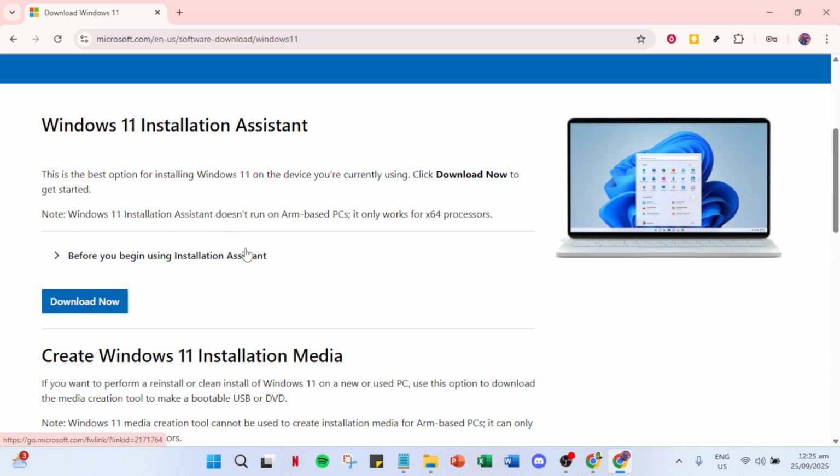Once complete, you'll be prompted to restart your computer, finalizing the installation and booting your system with the new Windows 11 interface. And that's it. With these easy steps, you've upgraded your Windows 10 to Windows 11 for free. Enjoy exploring the new features and improved performance that Windows 11 has to offer.